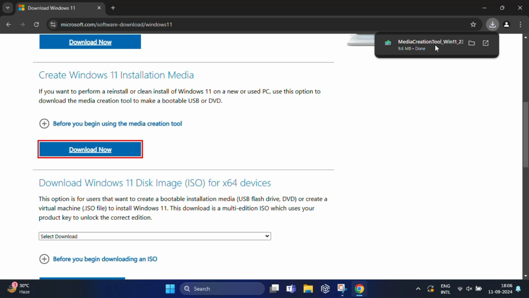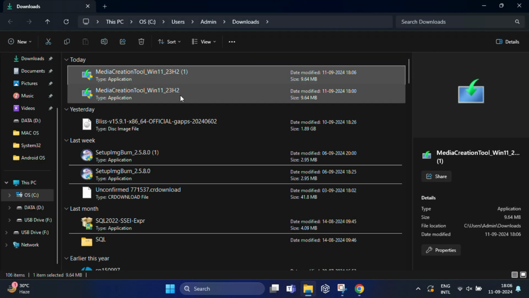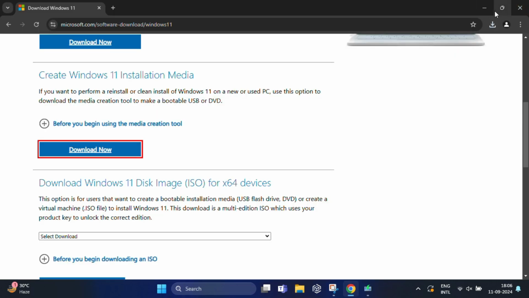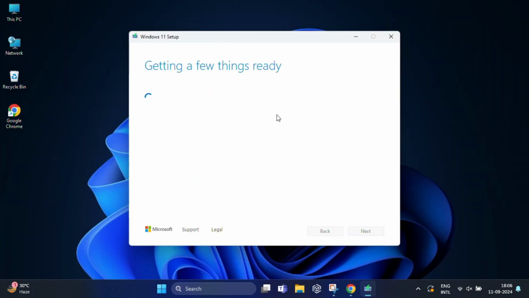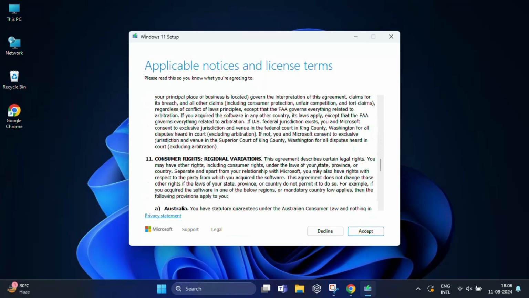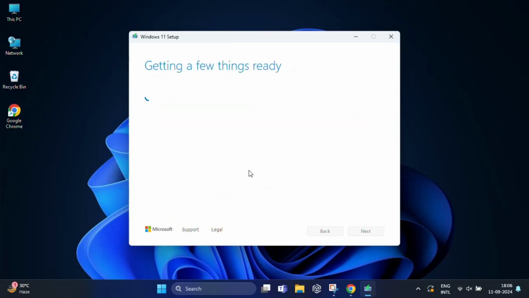This will download an executable file named Media Creation Tool.exe. After downloading, navigate to your download folder and double click on the Media Creation Tool.exe file to run it. Once the tool opens, you will see a window that says Getting a Few Things Ready. Next, you will see the License Terms page. Just click Accept to proceed, and wait for a while.